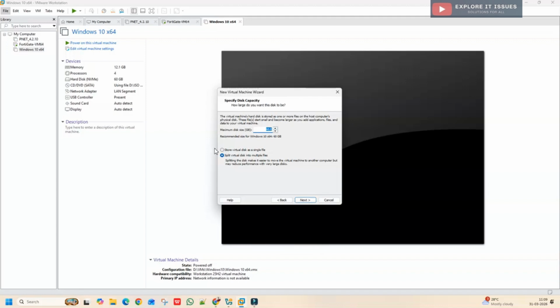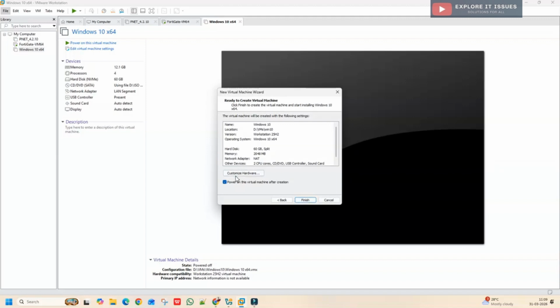Here you choose to store the virtual disk as a single file or as multiple files. Splitting the disk makes it easier to move the virtual machine to another computer. So we need to go with the split file. So I'm clicking on split, then next, and choose the hardware.